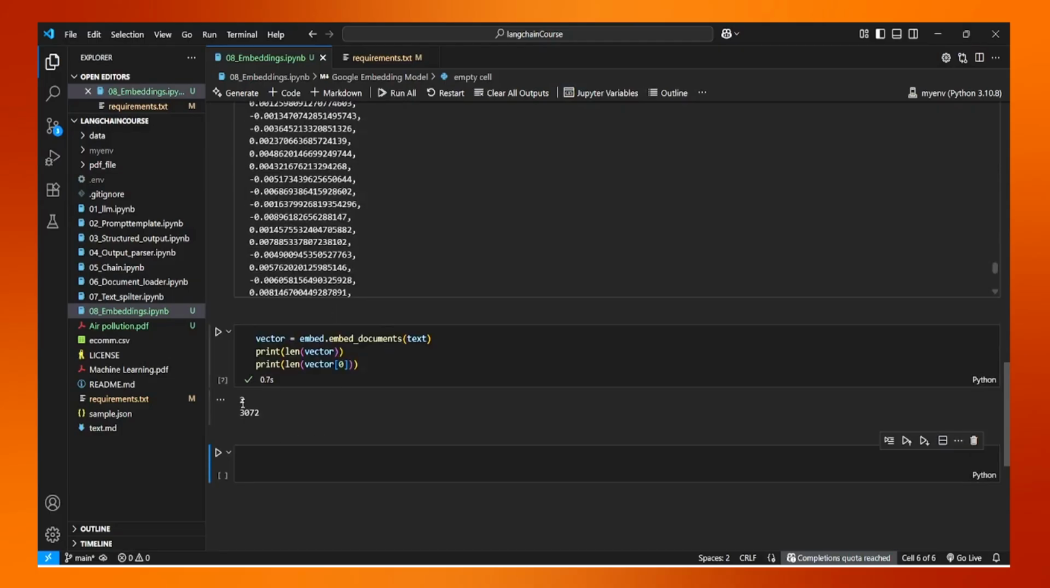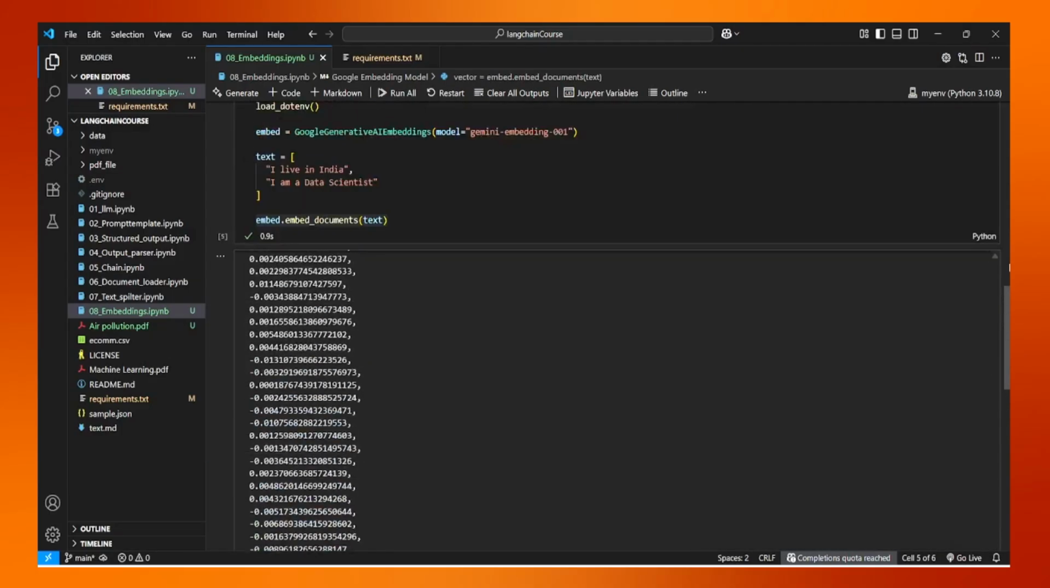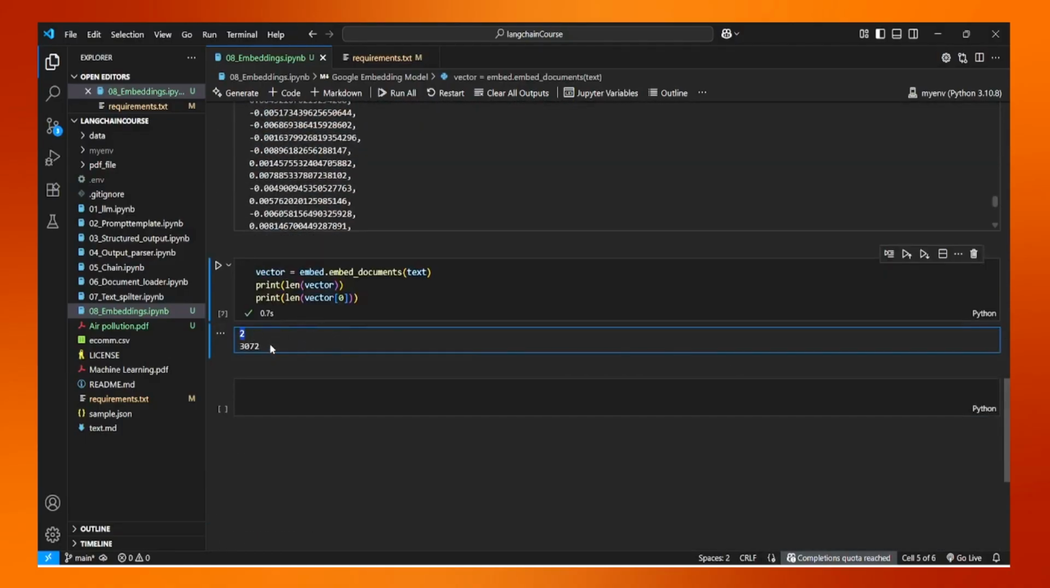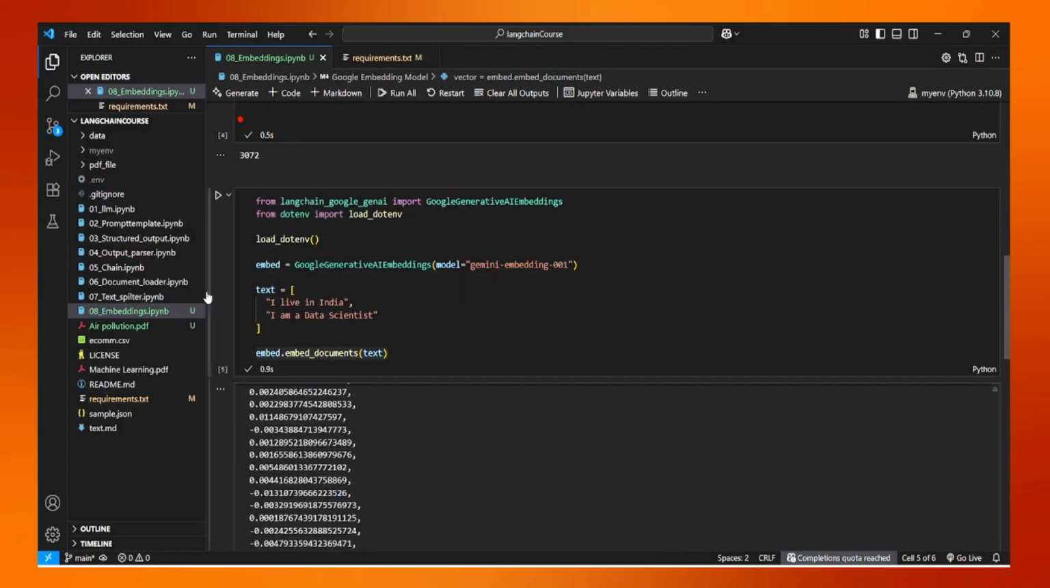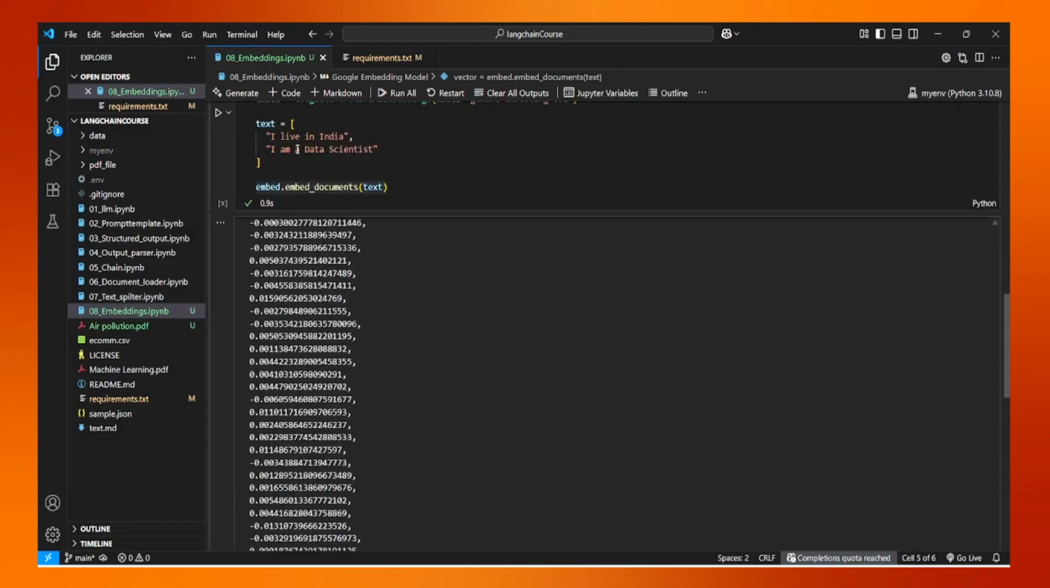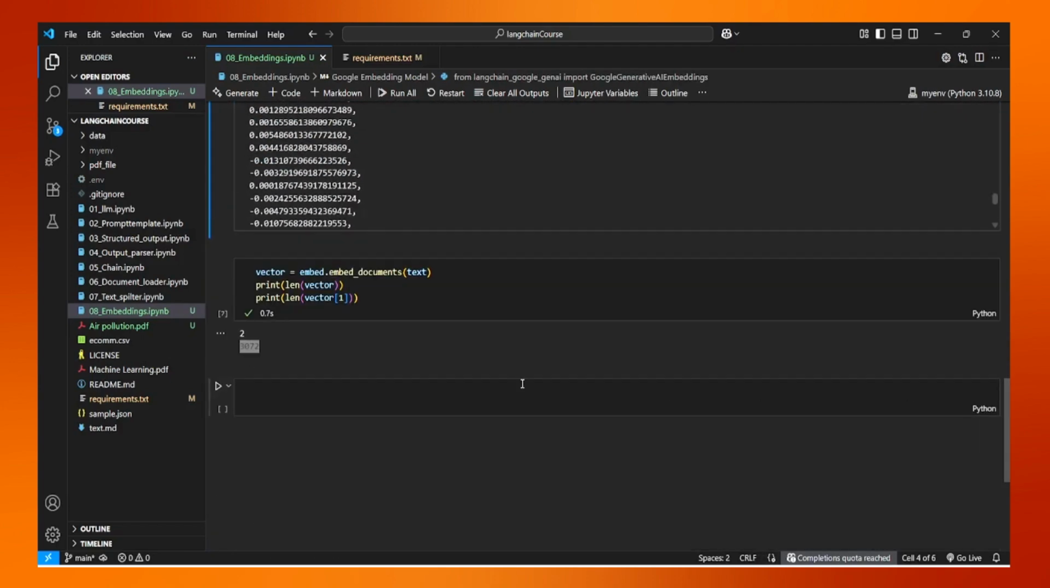Now see, the length of the chunk is 2 because we have passed two sentences, right? So our chunk size is 2 and the dimension of all the chunks is 3072. As we have passed 0, that means the first one, I live in India, that is 3072. But if you pass over here the 1, that means the second one, I am a data scientist, then also it gives the same result. See, 3072. So I told you, all the chunks in our document will have the same size of dimension. Okay, so always remember this one.